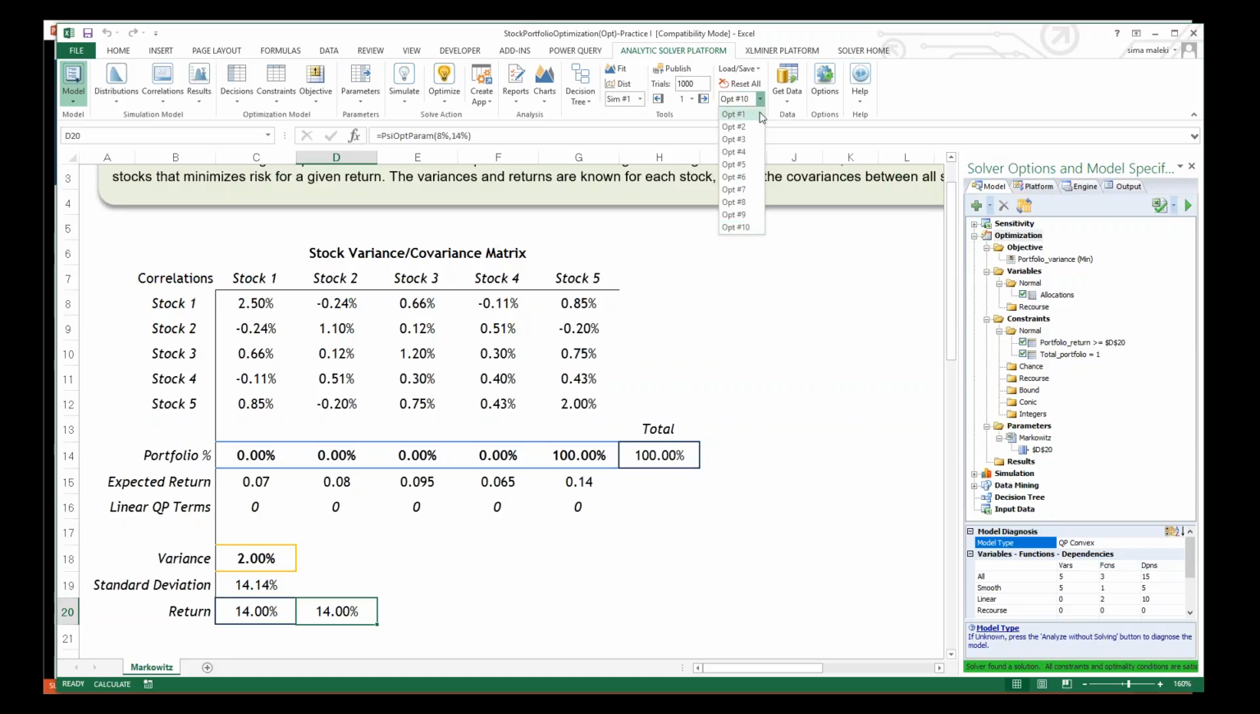For example, we can go to optimization number 1, return value 8%, portfolio variance is 0.4%, and the allocations. We can go to optimization number 6, return 11.33%, and so on. You could also look at several reports or charts.